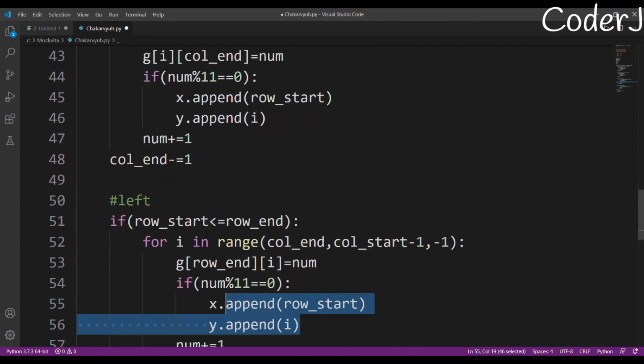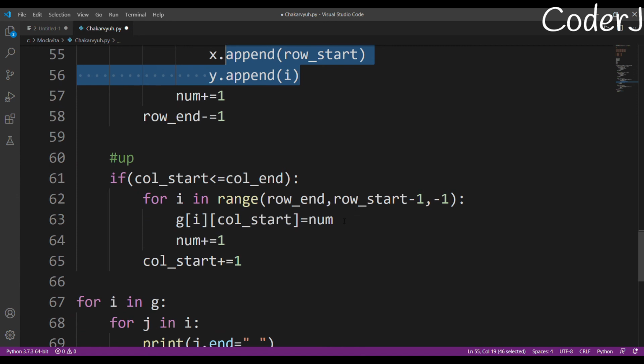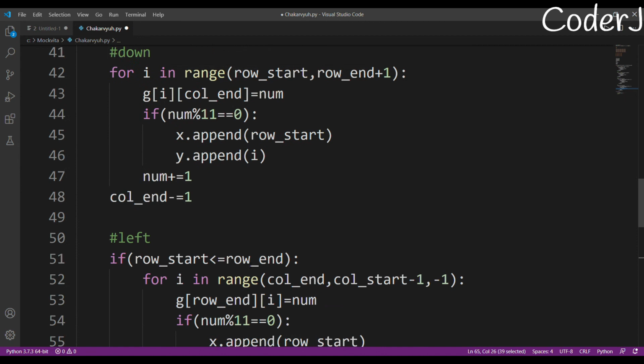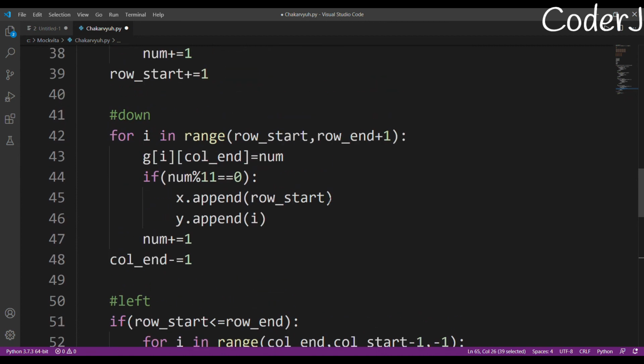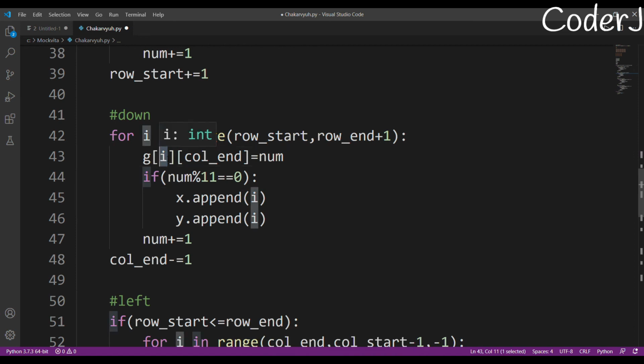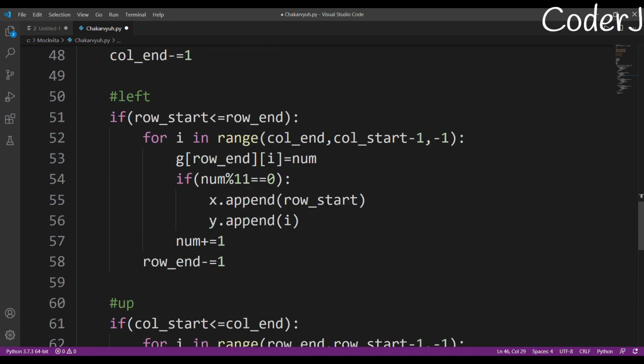Because that is what we are supposed to do. Simple. Okay, so I actually need to change their values. Here x will be, I just need to put the x and y of that respective place. Okay, so it will be column end. Done. What about this? Here it's row end, and here it is i again.